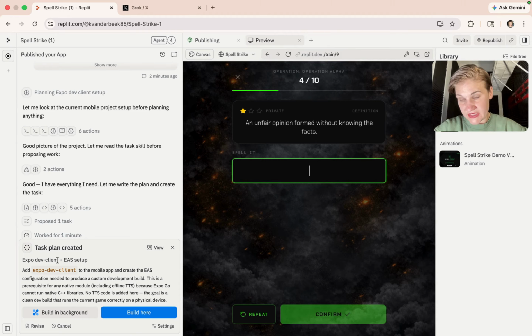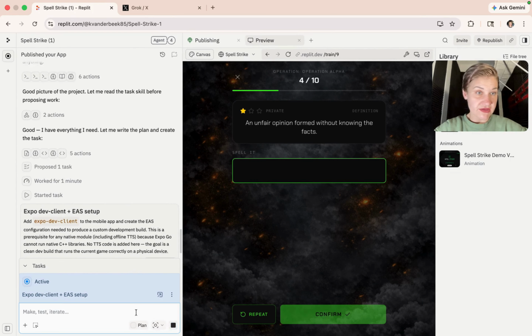Expo dev client and EAS setup. Add Expo dev client to the mobile app and create the EAS configuration needed to produce a custom development build. This is a prerequisite for any native module, including offline TTS, because Expo Go cannot run native C++ libraries. No TTS code is added here. The goal is a clean dev build that runs the current game correctly on a physical device. All right, let's just try it. We'll see.